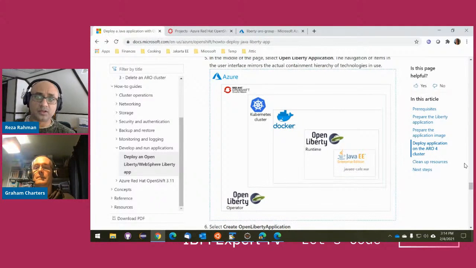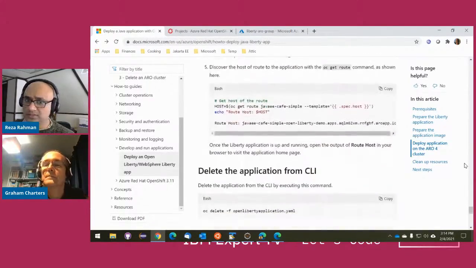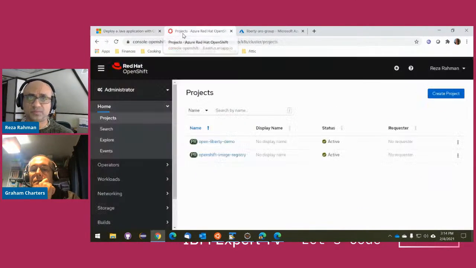And within OpenLiberty is your Java EE application. So there's a sort of a layer cake or Russian doll effect, if you will, here. Okay, so I think that's enough of the guidance. I'll keep that open just in case I need it, although I probably won't.